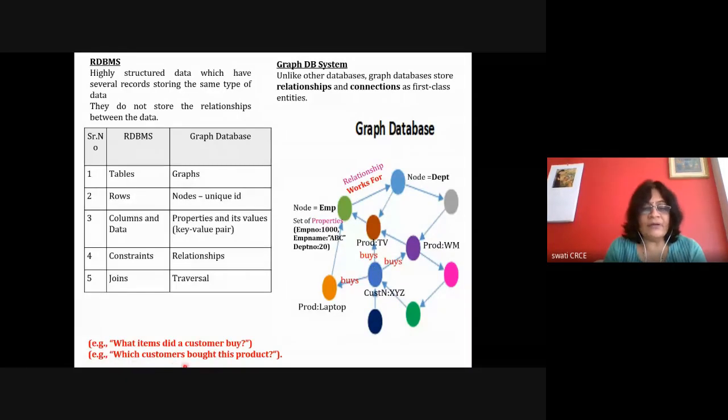Or if you have the query which customers bought this product, like which customers have bought a washing machine, we can just see that the washing machine node has two incoming connections. One is from customer name ABC and another is from customer name XYZ. So the washing machine is purchased by ABC and XYZ. We can easily find that out.